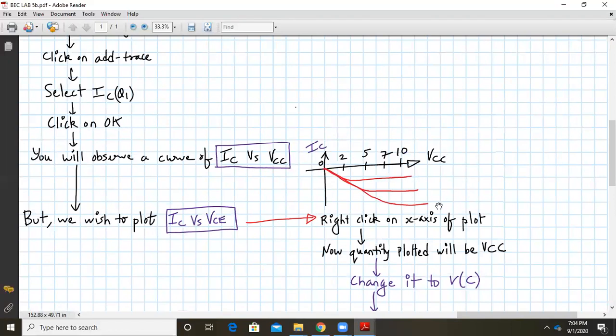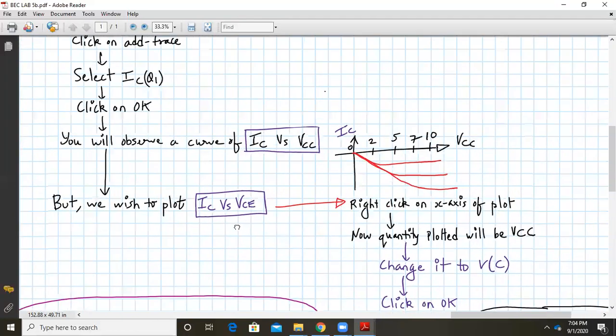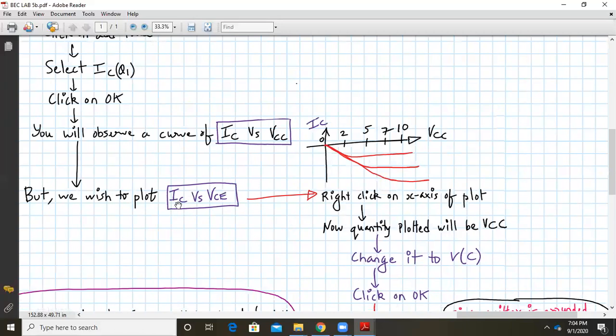This curve will look like this, where VCC is going from 0 to 10 and IC is all negative values in milliamperes. But in reality, we wish to plot IC, the output current, versus the output voltage, that is IC versus VCE. To do that, you need to right click on the x-axis of the existing plot. Now the quantity to be plotted will be VCC. Please change it. There is an option to change it. Change it to V of C, so V of bracket C.